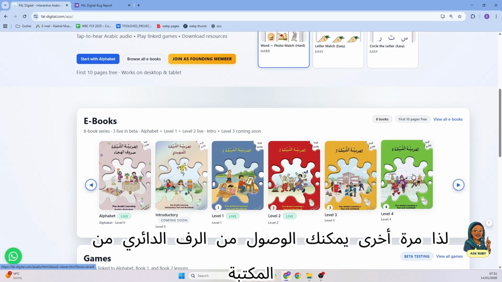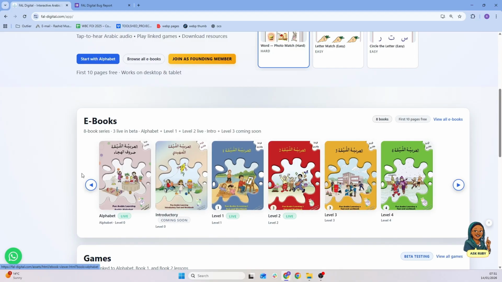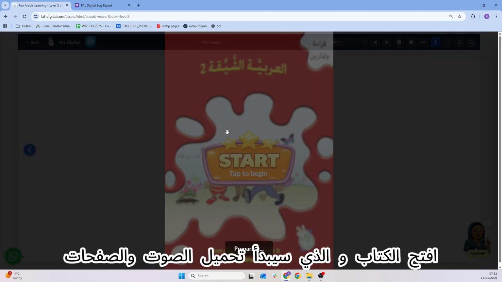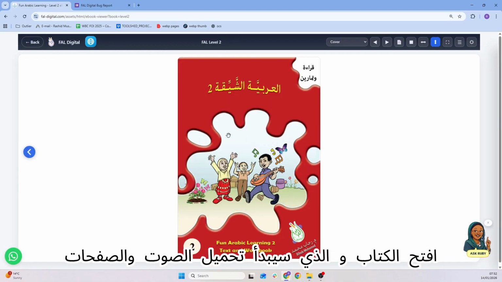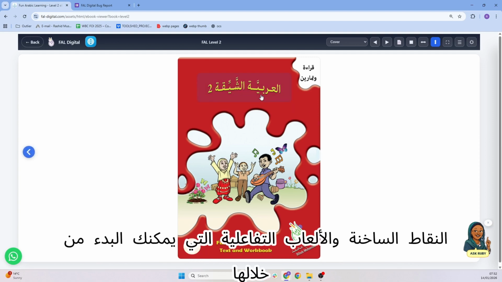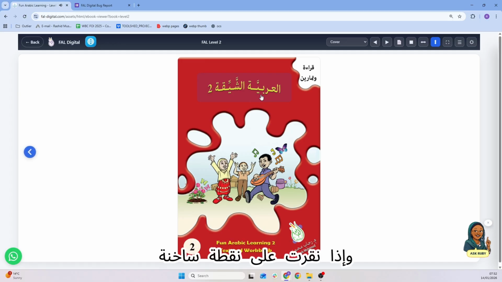So again, you can access from the carousel or from the library. So say I wanted to have a look at book 2. Open up the book, it'll start loading in the audio and the pages. And then you have your book with audio hotspots and interactive games you can start going through. And if you click on a hotspot, sorry.